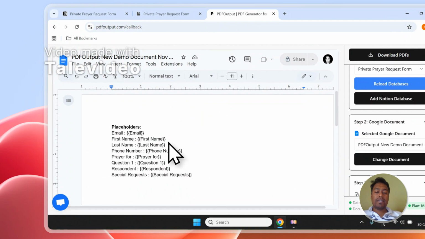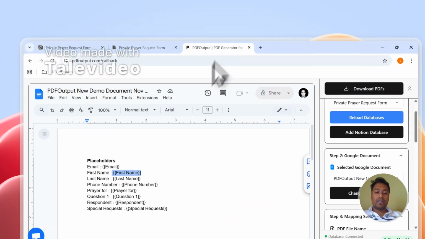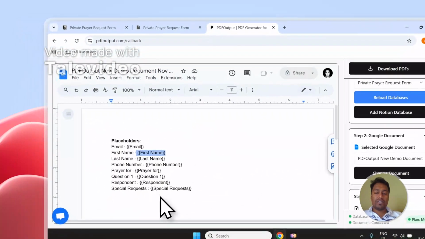So when the PDF is created, the first name value will be replaced with the first name that you see over here. Similarly, last name will be replaced with the last name that you see over here, and so on for all the other fields.